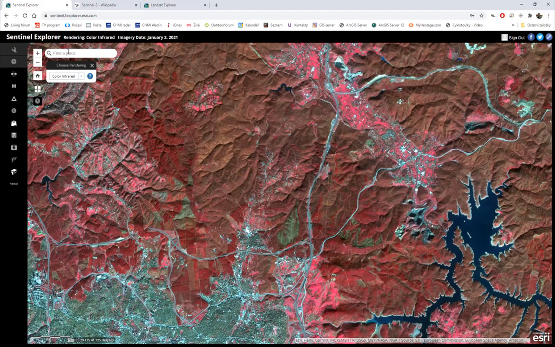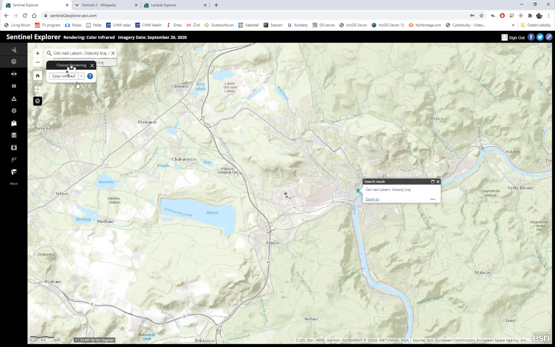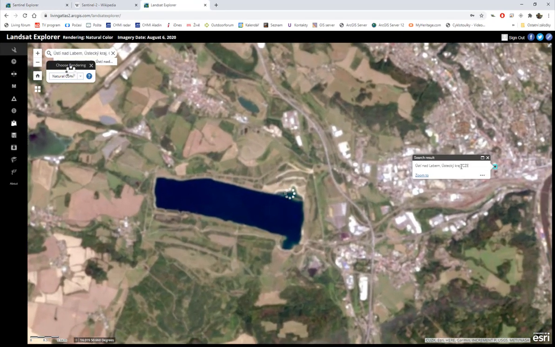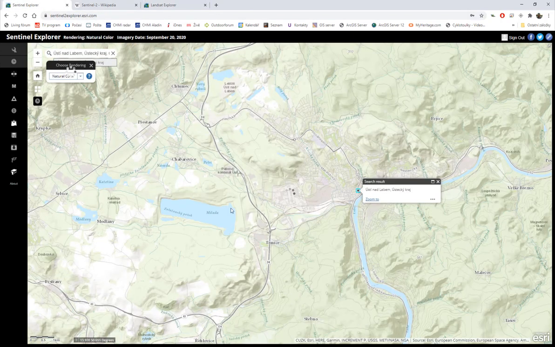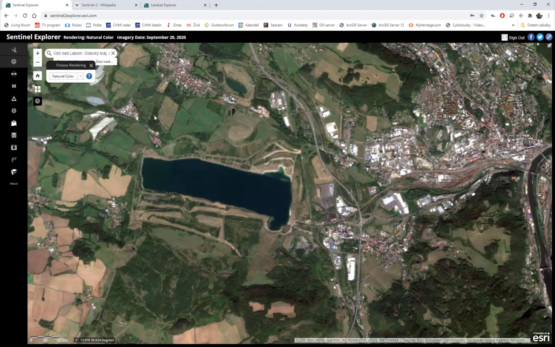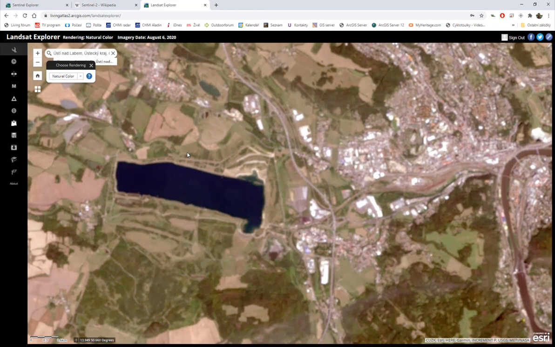So if you just zoom in, you can see that the Landsat is more blurry because it has a spatial resolution of 30 meters. So Sentinel 2 is 10 meters and Landsat 30 meters.